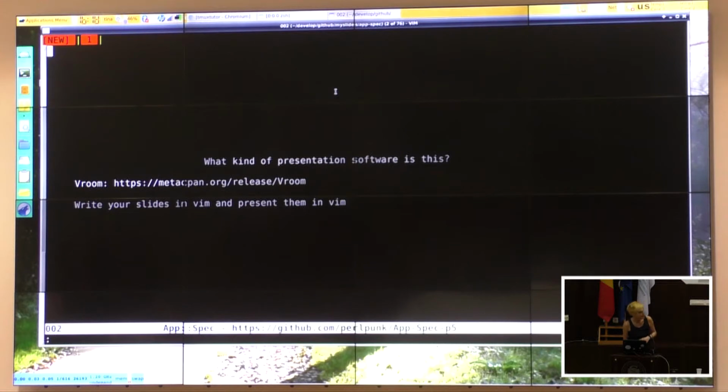Just a note about this presentation software. It's called Room, and it's written by Ingi. You write your slides in Vim, and you also can present your slides in Vim.